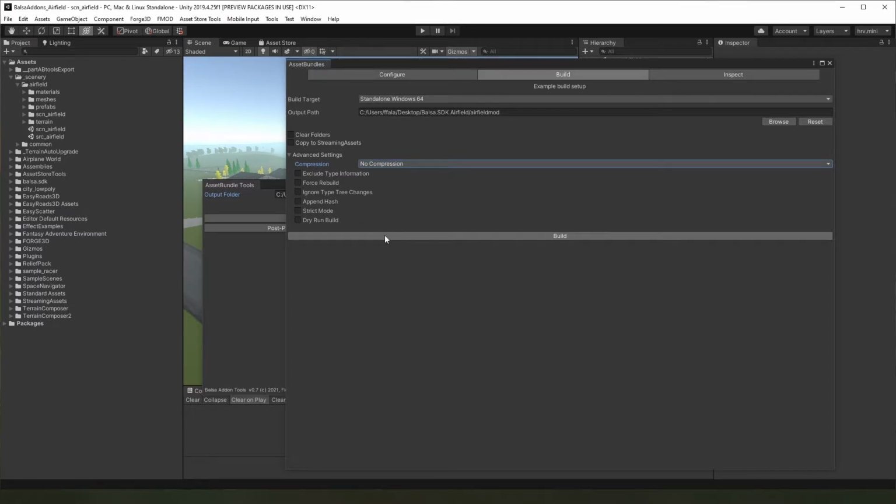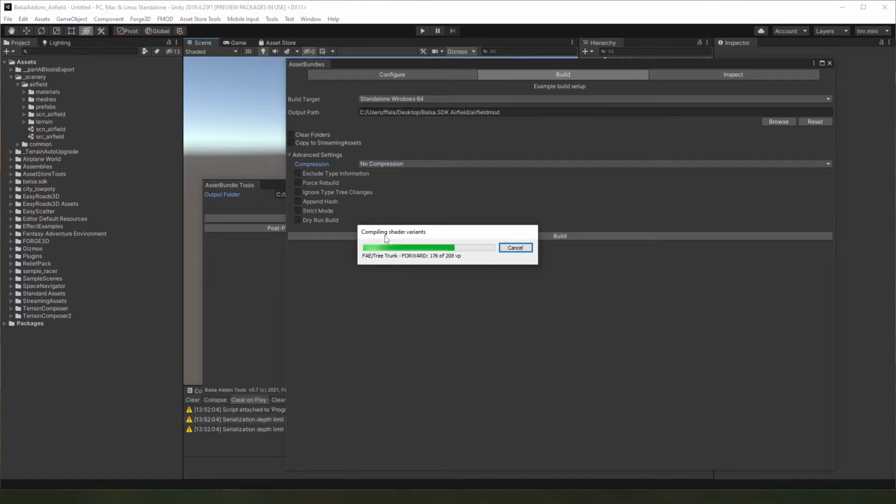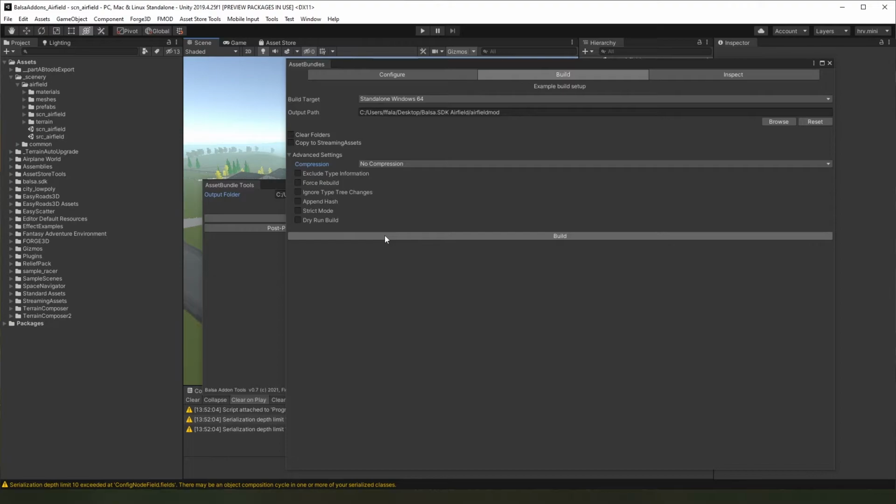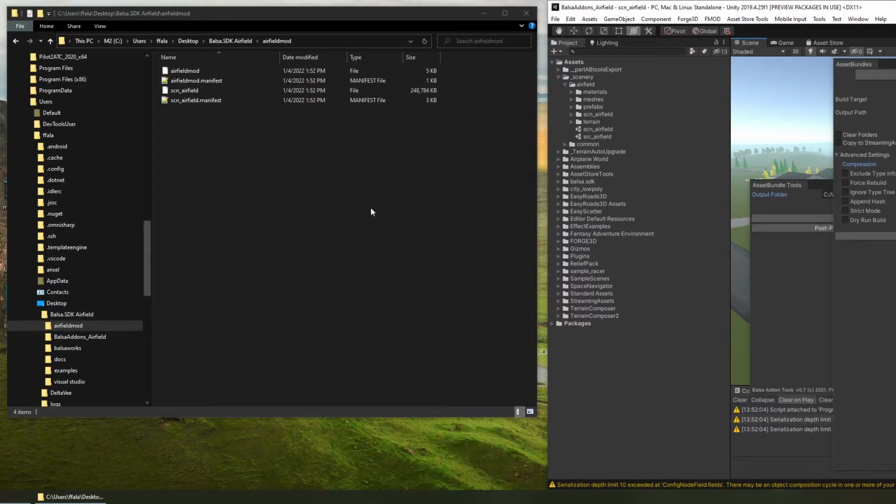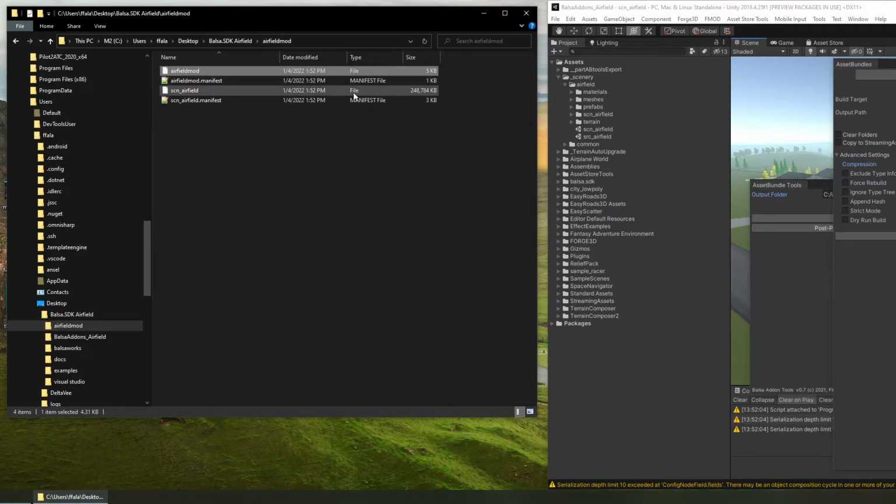That will start the build process, and it will take a while. I'll just speed this part up for you. All right, and it's done. Now, if we go have a look at our mod folder here, you can see that the asset bundle browser has generated our asset bundle files and a couple of manifest files. And you can see that these are our asset bundles, and they don't have an extension on them. And what the game wants is the so-called FOB files, which are our bundles.